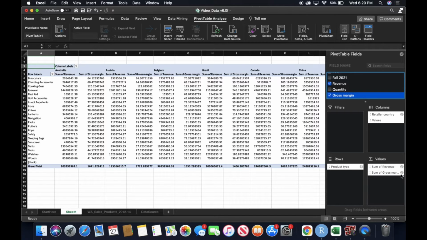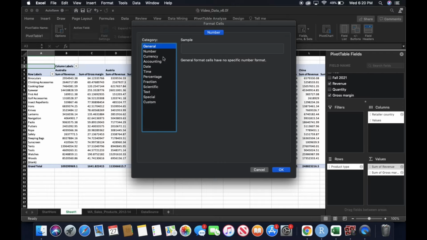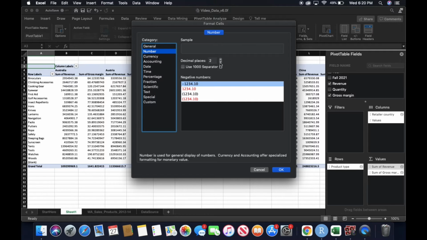So now I want to change the format of the revenue. So I'm going to click this little icon on the right. I'm going to leave it as sum, but I'm going to click on number and then go down to number. I don't want any decimal places to make it easier to read, and I think I'm going to add a comma. So once I've done that, I'm going to click OK.